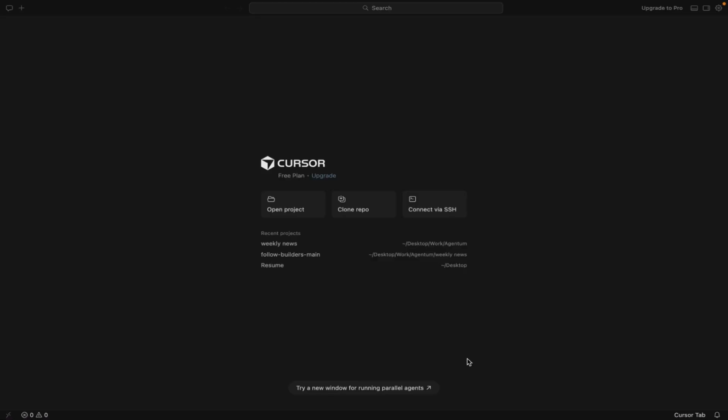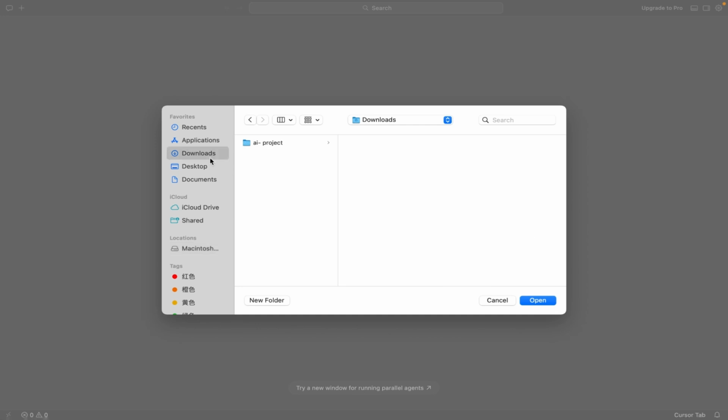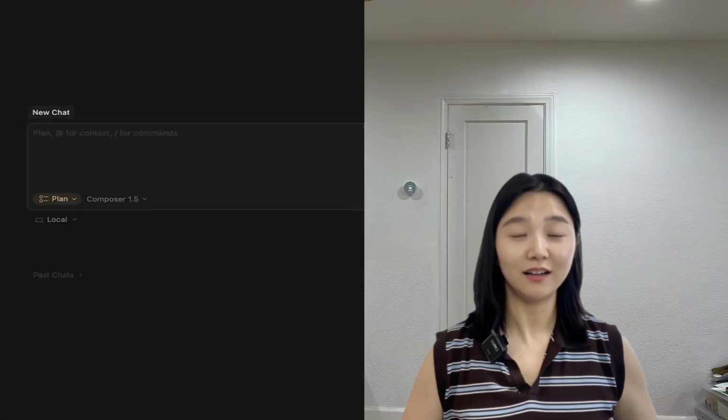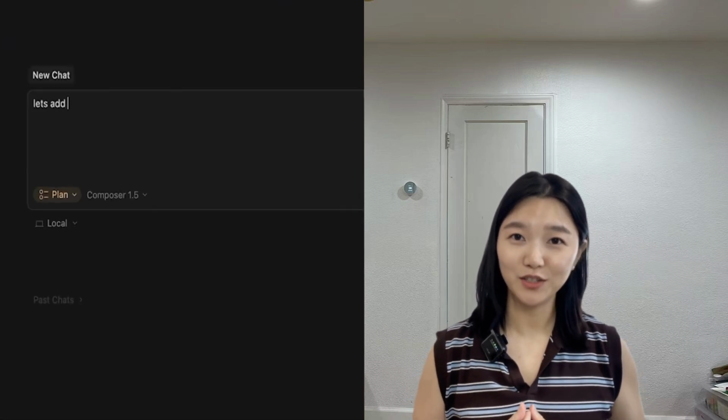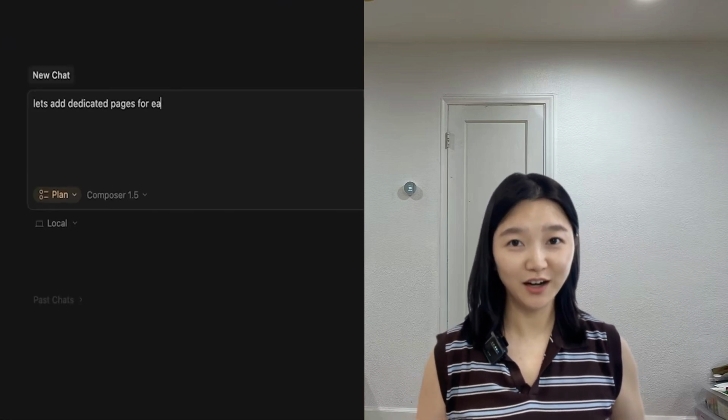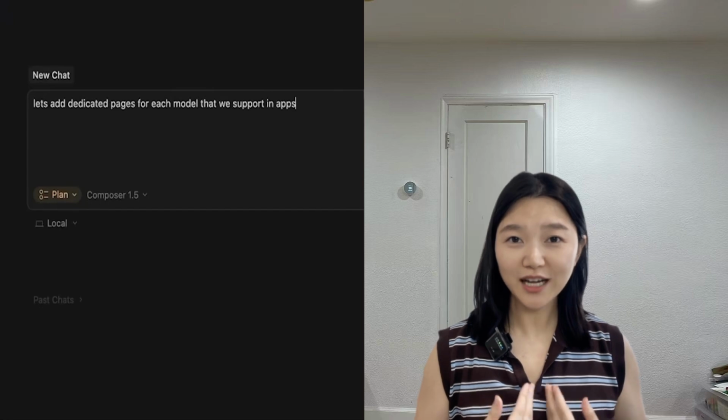Today I want to show you how I use Cursor's Composer mode to build out a new feature across multiple files, fix runtime bugs, and automate my Git workflow. To start, I want to add dedicated detail pages for each model supported in our docs. I'll just open up Composer and type my prompt.